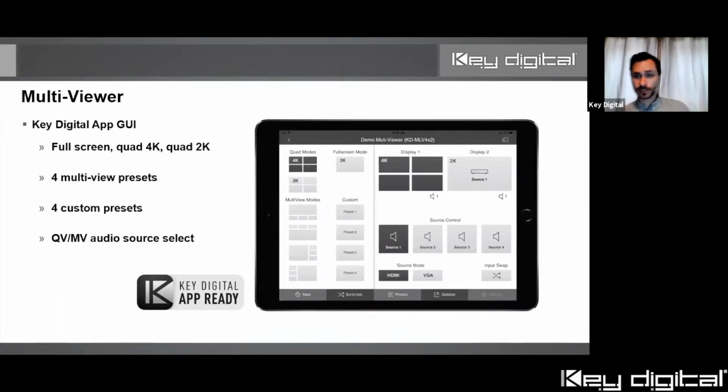Now, our multi-viewer is one of the first products that we considered for our Key Digital app many years ago. And as we've discussed, Key Digital app is just about supporting control of all of our IP control products now. Here is that GUI. There's no customizations to this GUI, remember. So what we give you here is just what the end user needs, not too much, hopefully, and nothing more, nothing less, right? As they say.